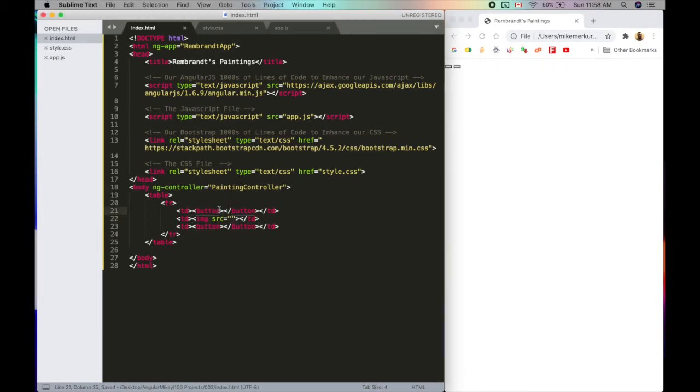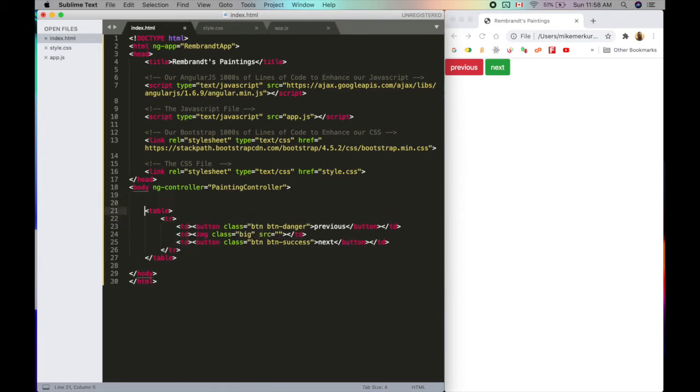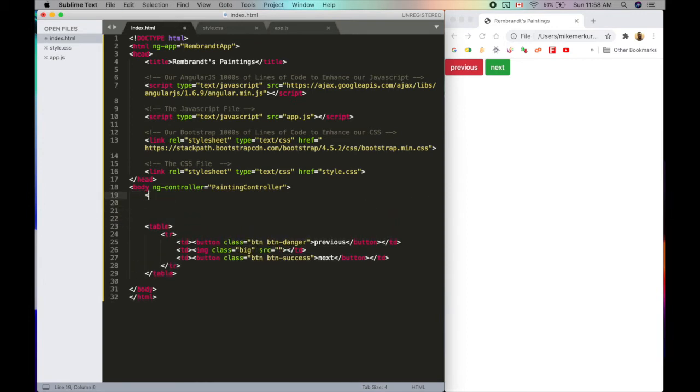That's it. Okay. Now this first button, we're going to give it, using Bootstrap, the button class, and then a button danger class. That just makes a red button. And then on the last one, we'll have a button and button success. That's just a green button. There we go. Okay. So we got our buttons, and the first button's going to say previous. The red button's the previous button, green button's the next. And we're going to make that image a little bit bigger by adding the class big.